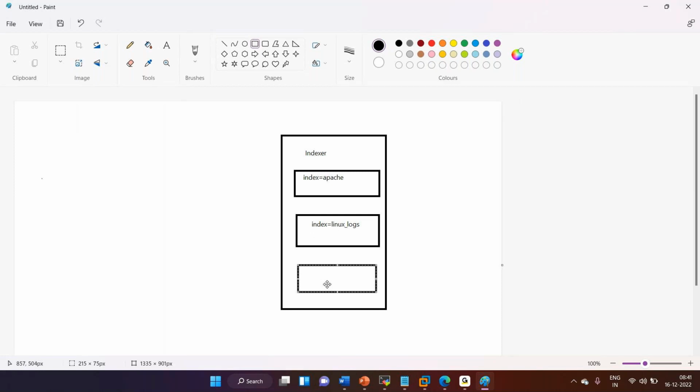It can be something like index is equal to project1 underscore something, or hyphen, whatever. So who will be sending the data to me? There will be multiple sources, like Unix server logs or Windows servers.